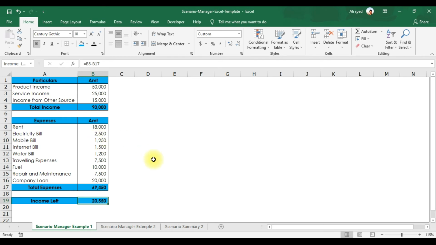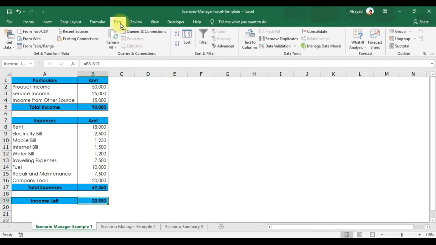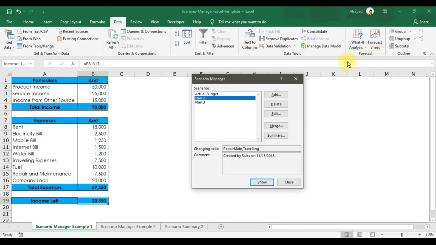Now I'm going to do the Scenario Manager. You need to click the Data tab, and under this Data tab we have What If Analysis, and under What If Analysis we have the first option, which is Scenario Manager. So click here. When you click here, the Scenario Manager dialog box will open. Right now it says that no scenarios are defined.